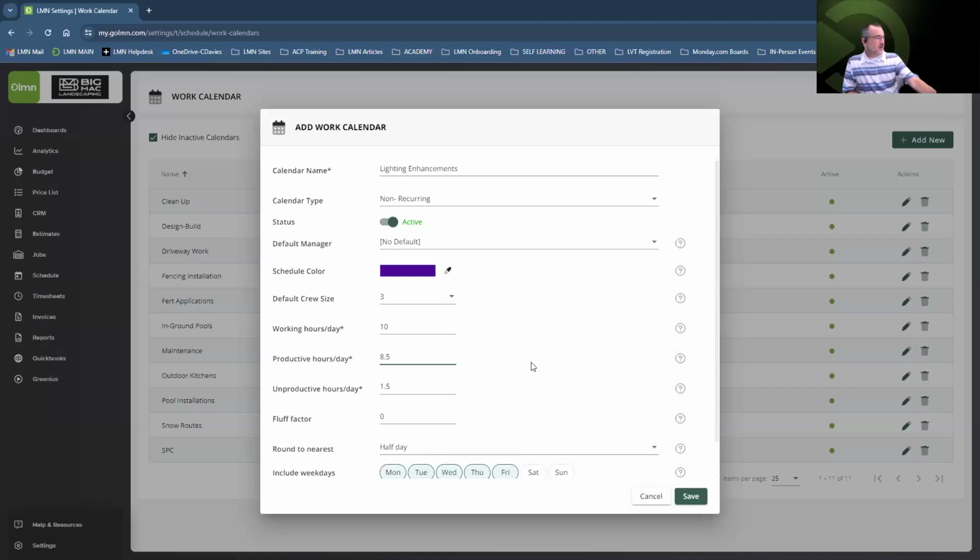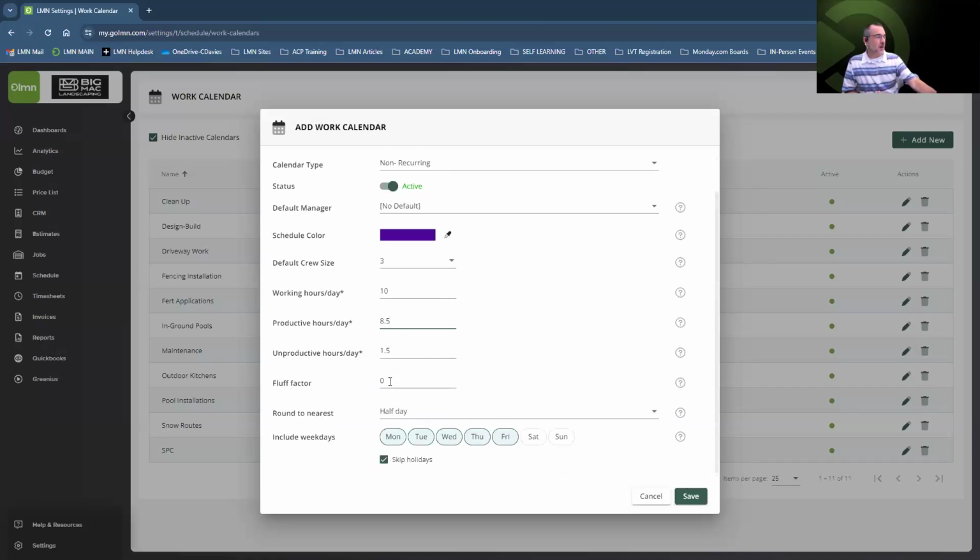Now additionally, down at the very bottom, you're going to get your fluff factor. I recommend leaving this at 0. But if you want to add in a percentage of time or a buffer of time that gets added to every job that you schedule per day on this work calendar, you can do this to account for delays because of rain, delays because of vendors, whatever the case might be.